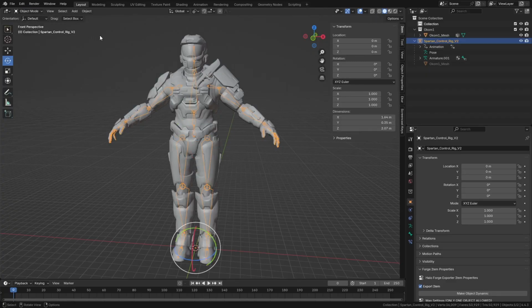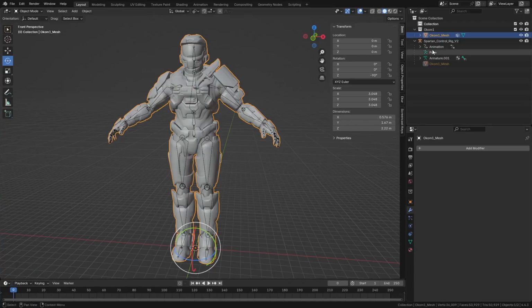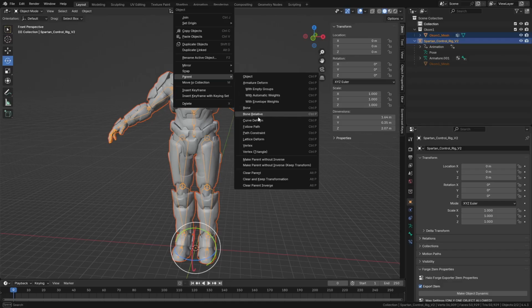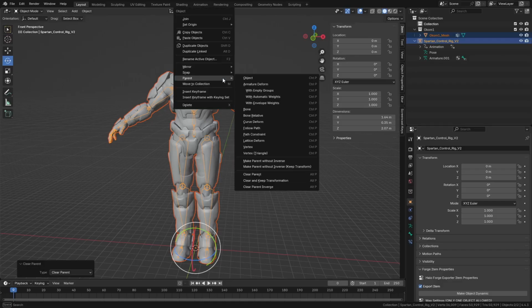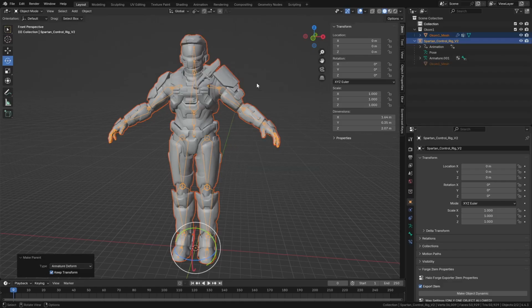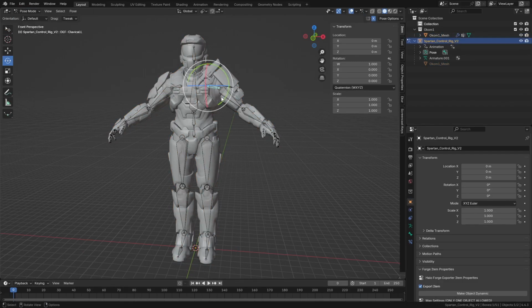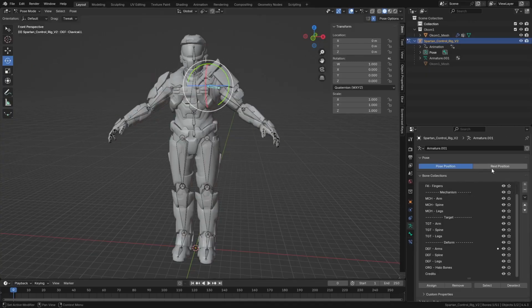Now go back into object mode, select the mesh and the rig, right click, parent, clear parent, right click again, parent, armature deform, and click down here, keep transform. At this point you can ensure one more time that everything's still working and that our rest pose is indeed this position.